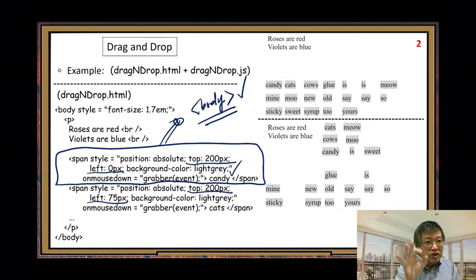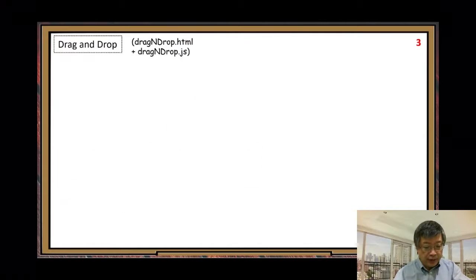The next thing is we need to understand how to define this grabber function. That's the main part of this example, the grabber function, a JavaScript function. In our next slide, we will understand that. So look at the code.